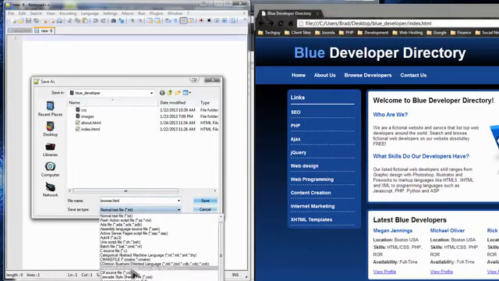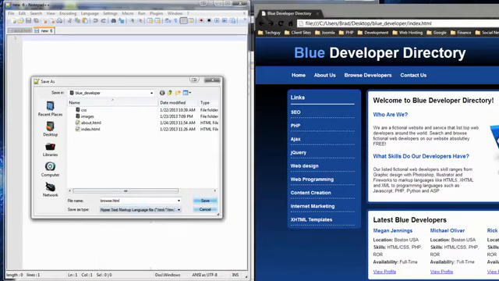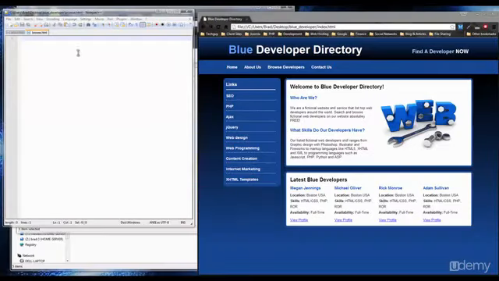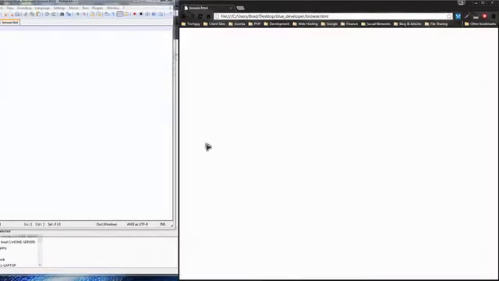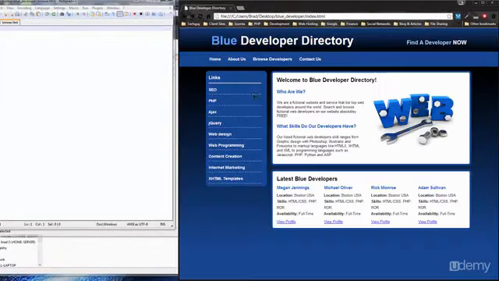And you want to make sure that you choose HTML if you're using Notepad, and you want to save it in the same place that you save the index and the about HTML pages. So now that page is created, you can actually see if you go to Browse Developers on the site, it takes you to a blank page.